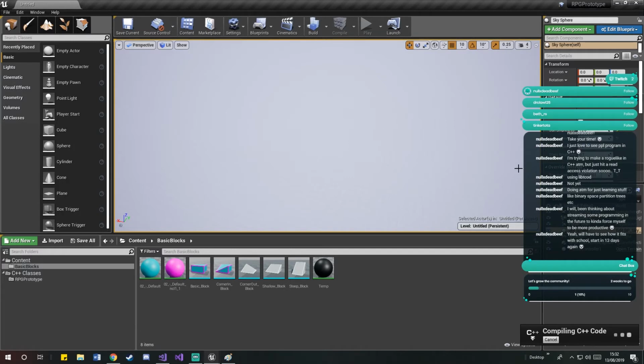I think what I need is some kind of game to play that's quick while it's compiling. I'm not sure what though.